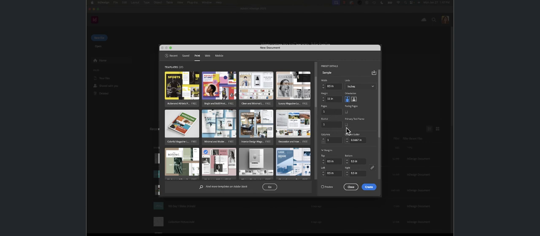I just want one. Primary text frame we'll deal with later. It's a very complicated way of placing text for an entire book when you don't know how many pages you're going to need. You allow the text to just determine how many pages are in the document.